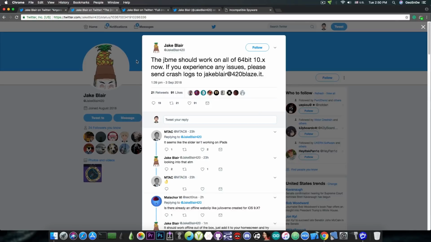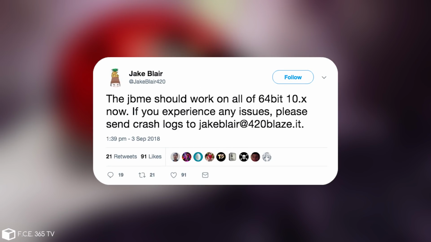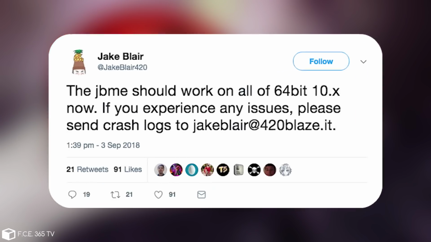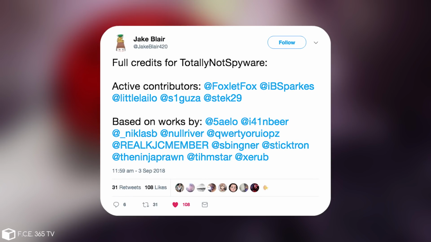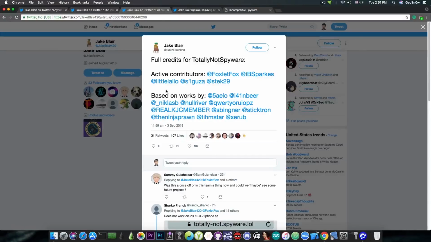He also posted in here, quote, "The JBME should work on all 64-bit iOS 10.x now. If you experience any issues, please send crash logs to me." He also posted this, full credits for TotallyNotSpyware. Apparently TotallyNotSpyware is the name of the jailbreak, which contains these team members in here, including IB Sparks, who is the developer of the Meridian jailbreak for iOS 10.x, Saiguza, Stake, and Little Lalo. So a lot of people worked secretly on this jailbreak. They said absolutely nothing until they released it. So this is something good, no drama, nothing. And of course it's based on multiple people's work for all the jailbreak community. So it's pretty much a collective effort.